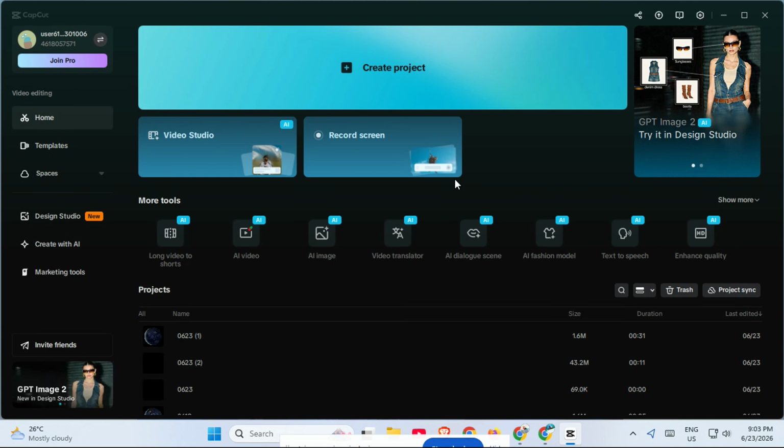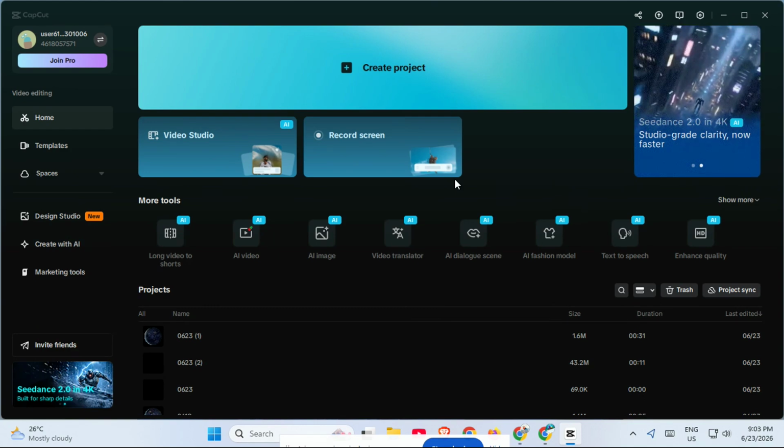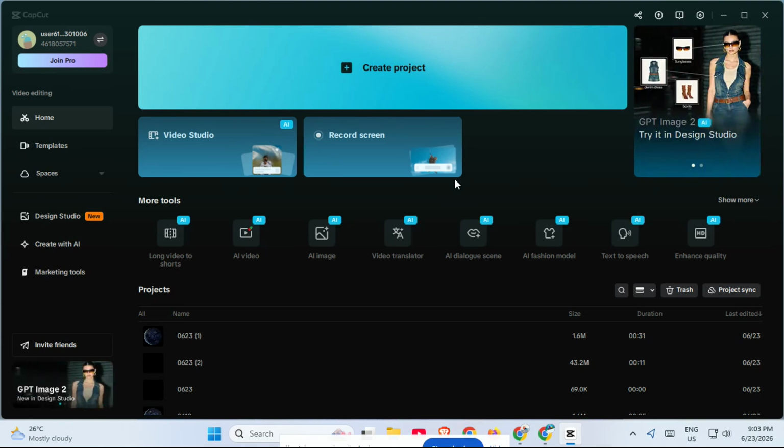And that's it. You've now changed CapCut to use the correct graphics card on Windows. This is one of the easiest ways to improve performance without reinstalling the app or changing anything complicated.